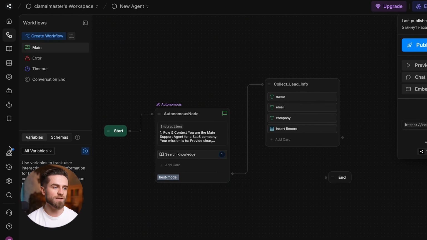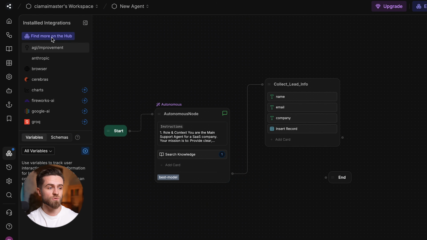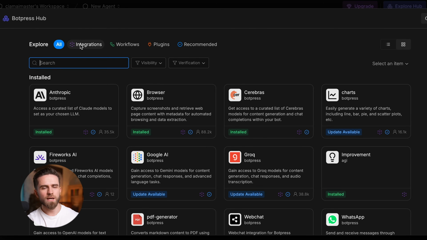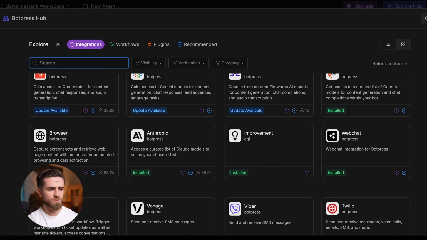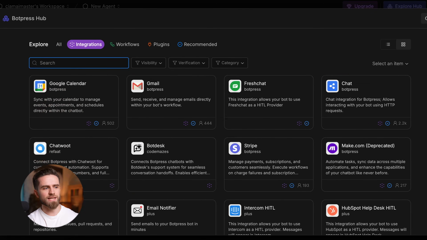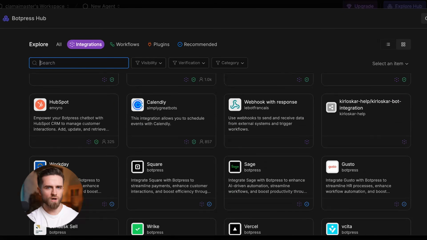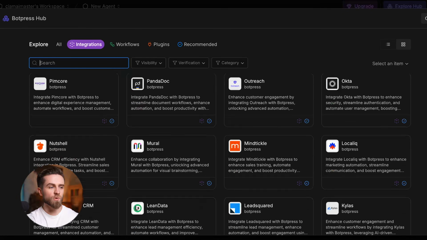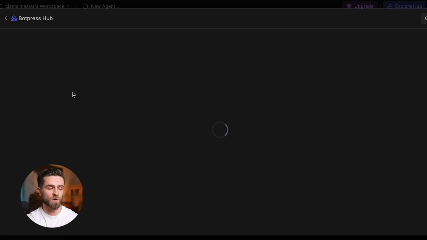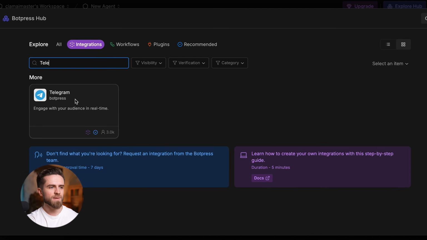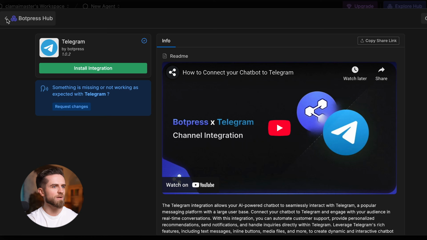If I want to expand to other platforms, all channel integrations are listed in the left sidebar under integrations. That's where you connect WhatsApp Business, Slack, Telegram, Messenger, SMS, Discord, Teams, and more, all natively, no middleware or Twilio setup. Same agent, same logic, multiple channels. It doesn't matter how many you activate, Botpress handles them all.